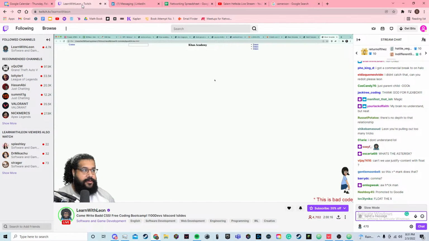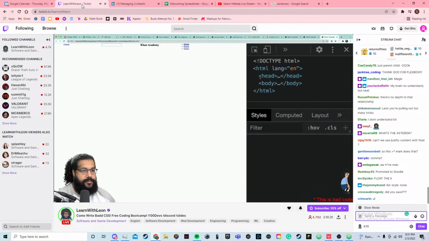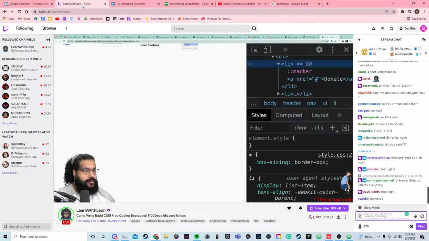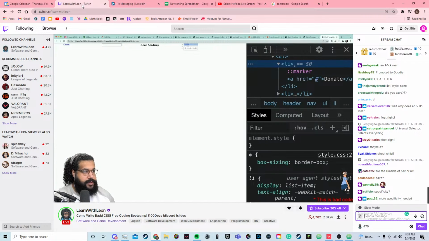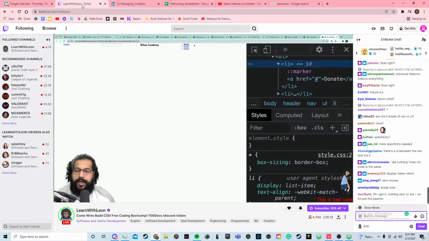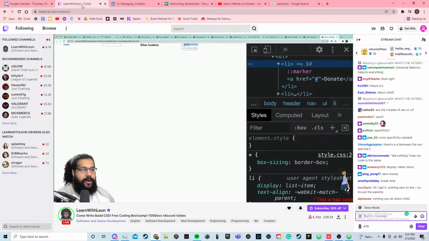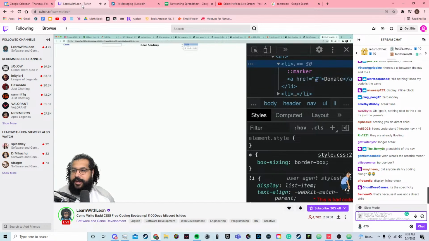Did nothing. All right, if we inspect. Not sitting next to each other. Maybe they don't have enough room though. See how it's taking up that full width? Maybe because they don't have a width, they can't sit next to each other, right?